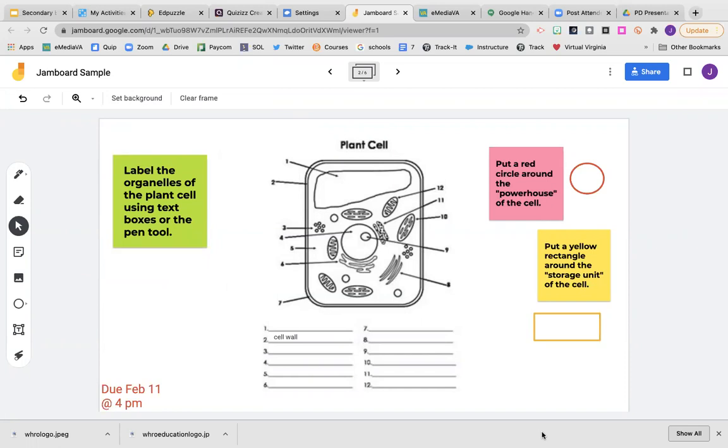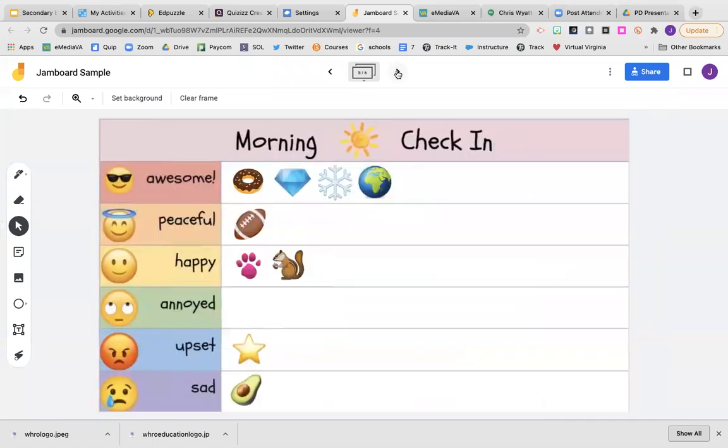Can you tell me one more time what you pressed to get the check-in on the Jamboard again, please? The check. I'm not sure exactly what you're referring to. If you're talking about my check-in slide, this one, I actually made this.